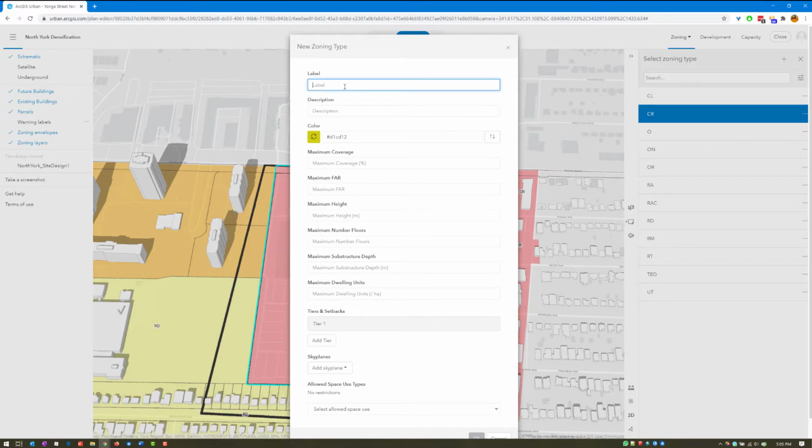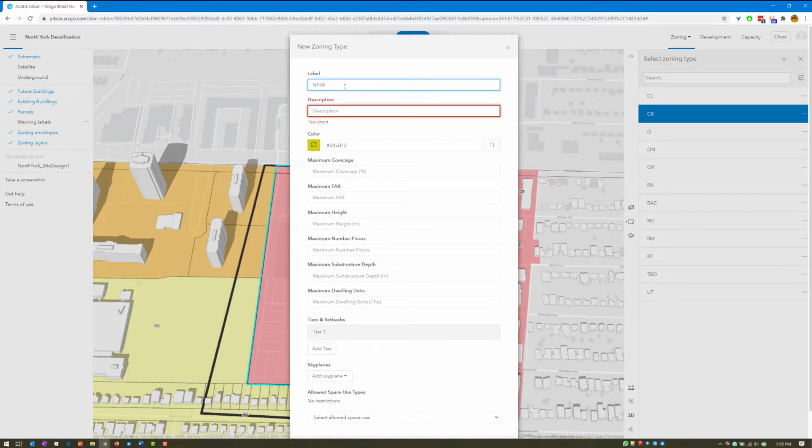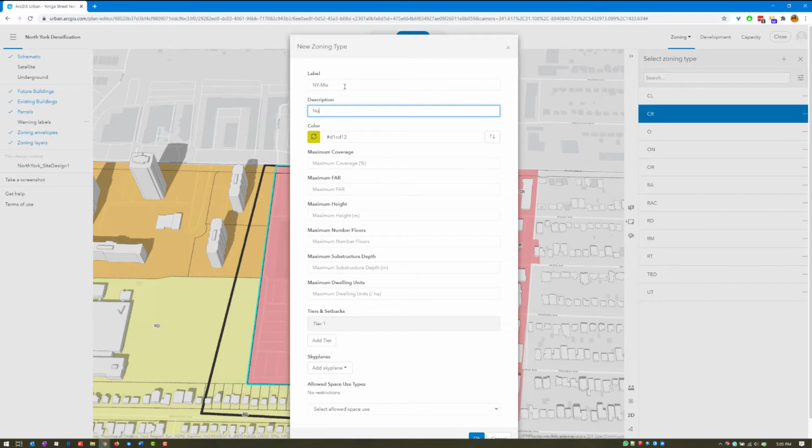The new zoning type will be called NY Mix for North York Mix. And I'll give it a description as well, and I'm going to call that North York Mixed Use. I can choose a color. In this case I'll just choose a random color to make it look a little bit nicer. And I can fill in all of these parameters here.